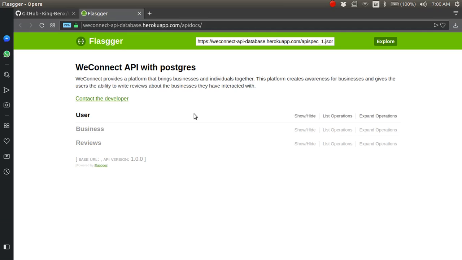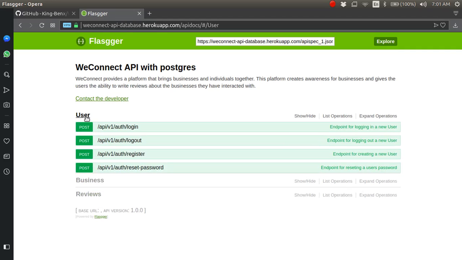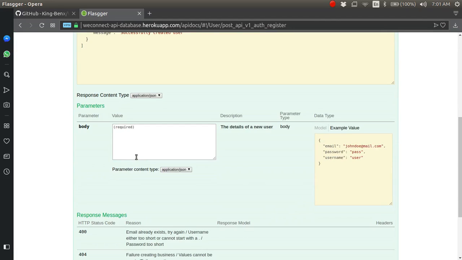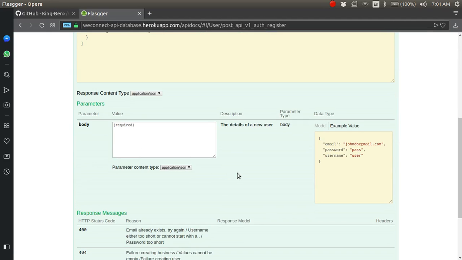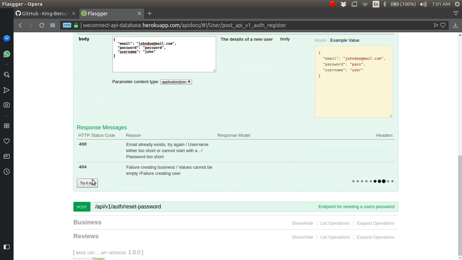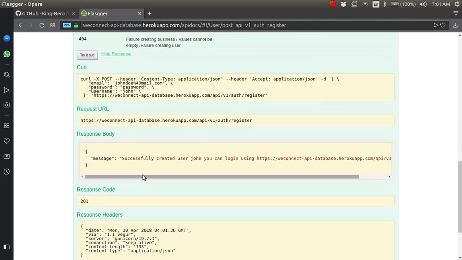So before a person can register a business or give a review to a business, they must be registered within the system. So to do that, we shall come to the user and look for the register endpoint. At this endpoint, we require a JSON body. So we're just going to create some demo data, and run it. So once that is done, it will let you know that John has been created.